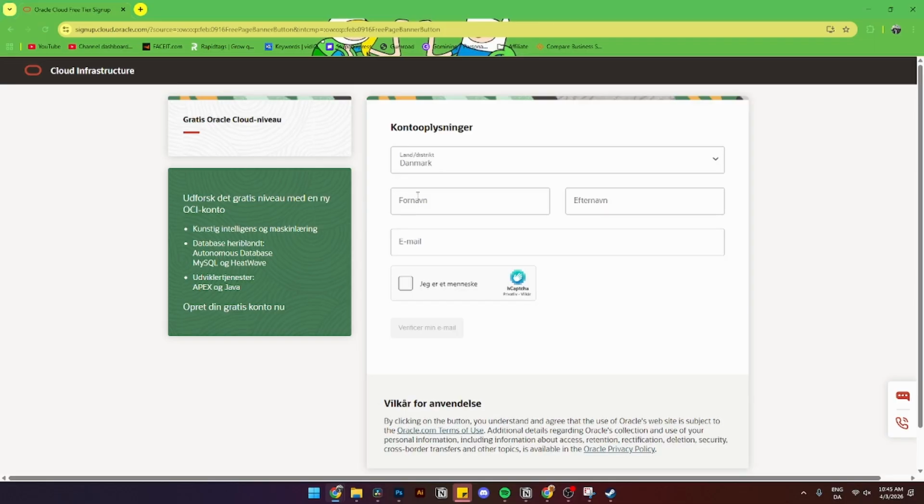Then you'll need to enter your first name and last name, and lastly, your email address. You'll need to make sure that this is the correct email address that you use, because you'll want to verify that specific address later on. From here, you also need to click I am a human and do this little captcha right here. And then you'll need to verify your email. And once we do that, I'll get back to you.